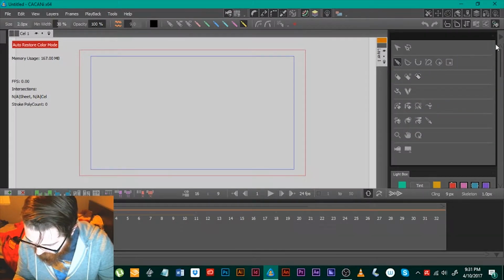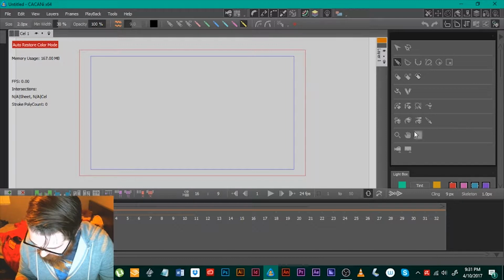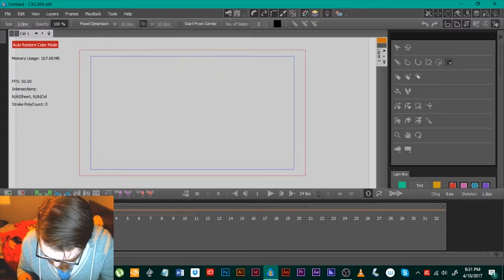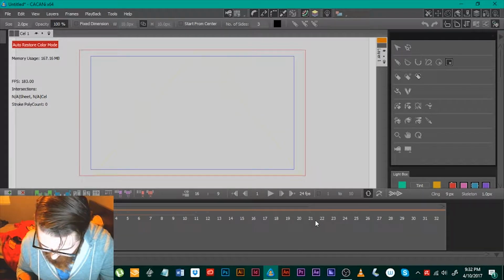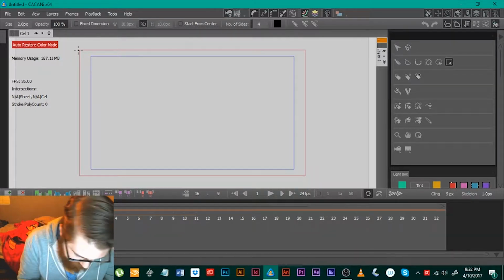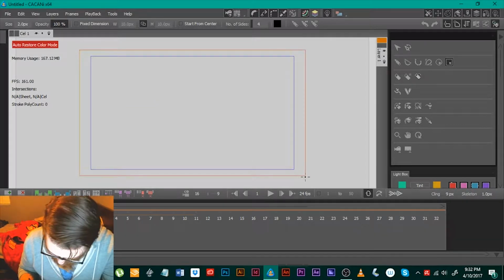Really interesting way to set up the tools. What is this? The box? Can I make a box? Is it a triangle? Oh, a triangle. A box. Oh, here we go. Number of sides. Or if I get to be black, I guess.